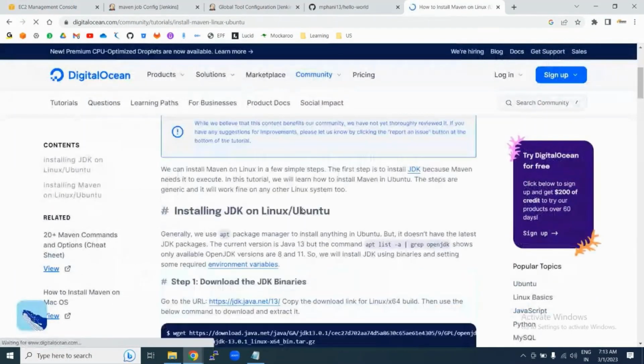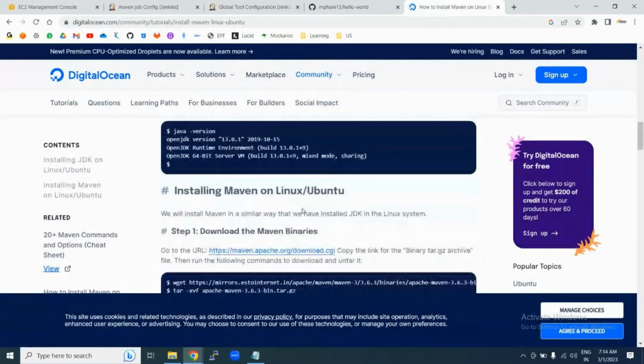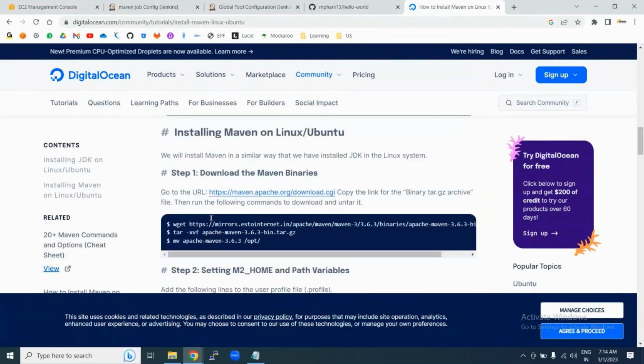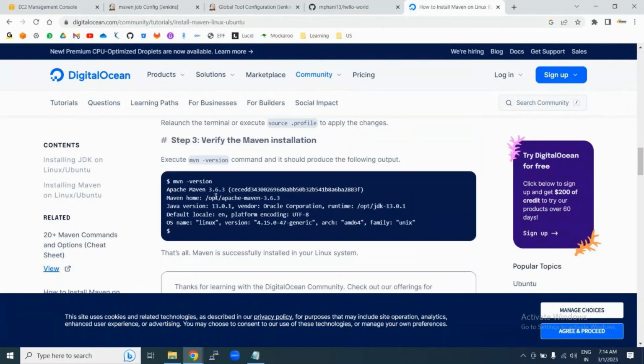Once it gets installed, you have to copy that path of the Maven. Okay, for Maven also you need JDK and all. You need JDK. And after that you have to set that Maven path also sometimes. Okay, so after that if you execute mvn -version you can see some Maven version.